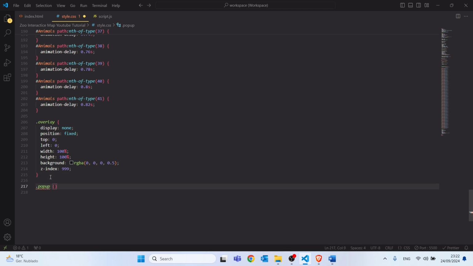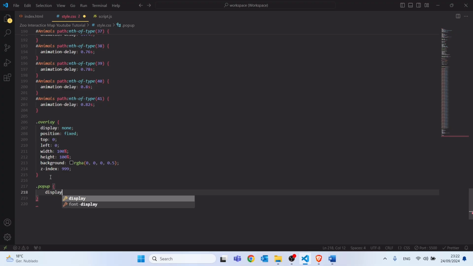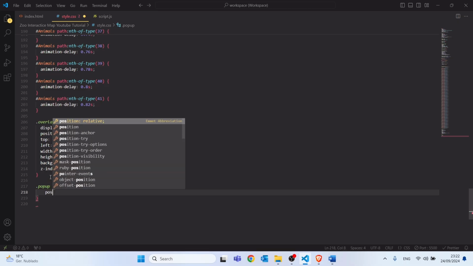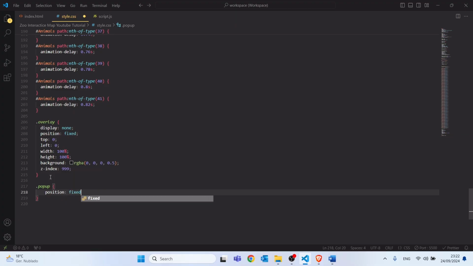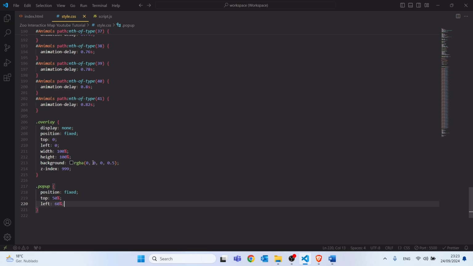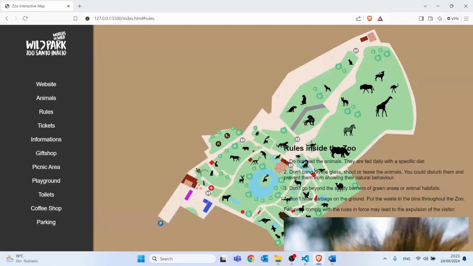So let's type .popup. Display will be none as well because I want the pop-up to appear after. Actually, we can set the code of the display after all of it. So position will be fixed. Let's start with this one. Top will be 50%, left 60%. Let's see how it's going.